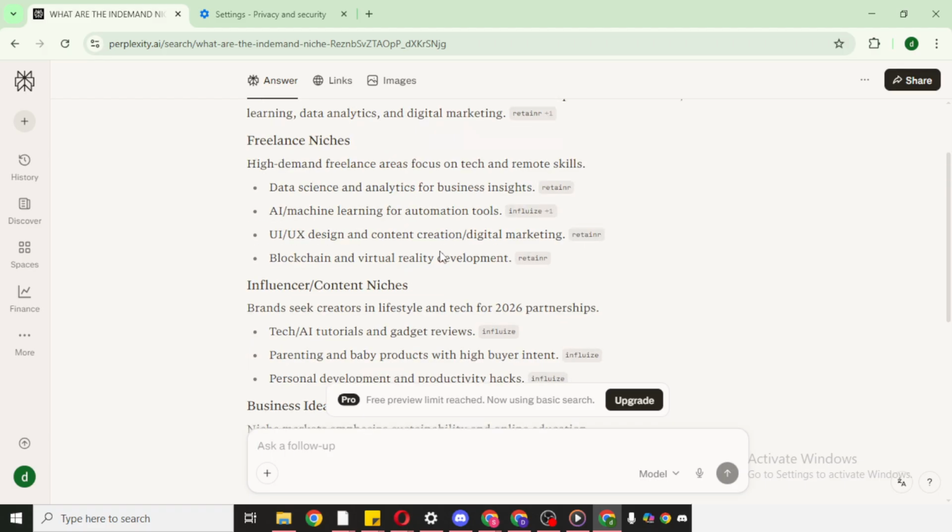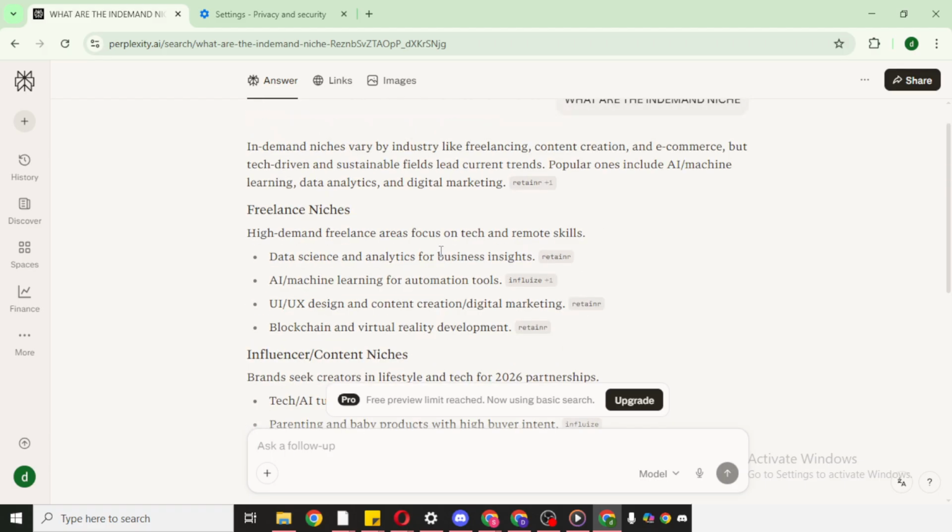That's it. Open your account, click New Thread for a clean slate, and use the search bar to ask exactly what you want to know. With these simple actions, you'll get clear, focused results every time.